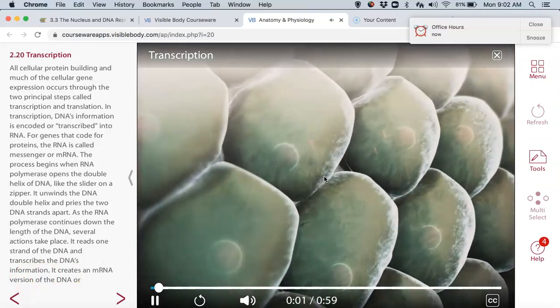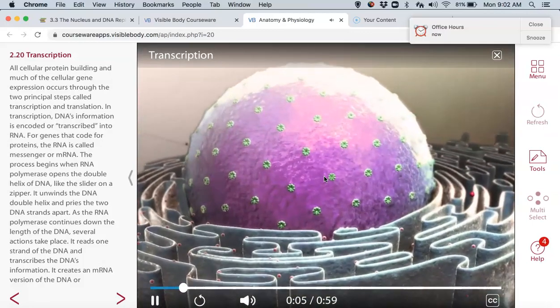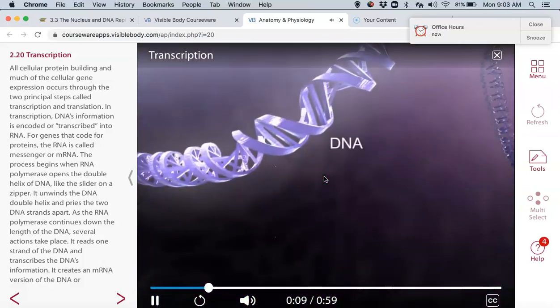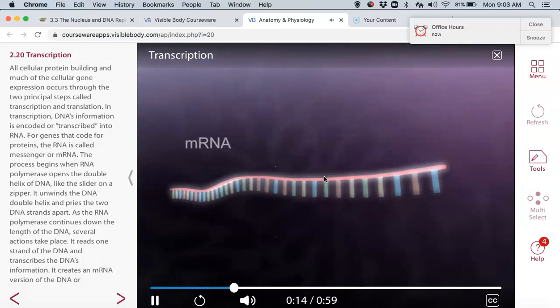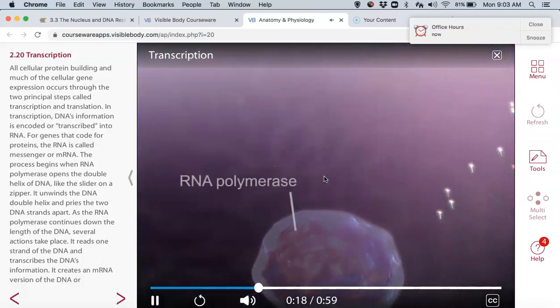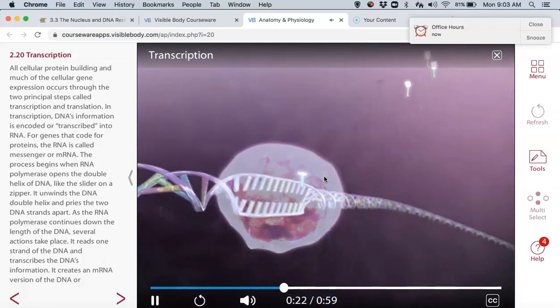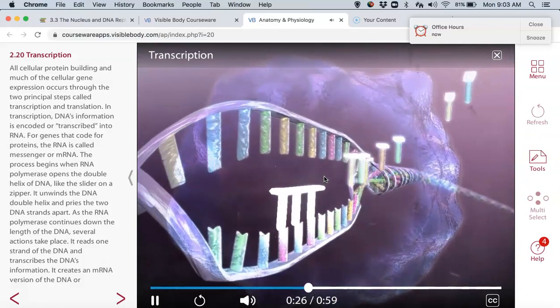All cellular protein building and much of the cellular gene expression occurs through the two principal steps called transcription and translation. In transcription, DNA's information is encoded or transcribed into RNA. For genes that code for proteins, the RNA is called messenger, or mRNA. The process begins when RNA polymerase opens the double helix of DNA, like the slider on a zipper. It unwinds the DNA double helix and pries the two DNA strands apart.